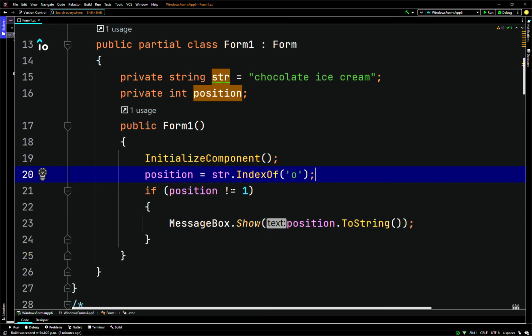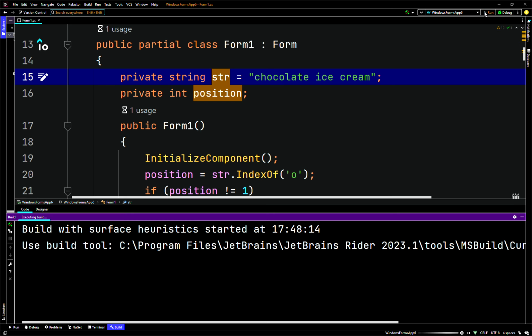If position does not equal -1, MessageBox.Show position.ToString. So it's going to tell us the index. Remember, if there's more than one o, and in this case there is, it's going to tell us the first one, I believe. So 0, 1, 2, yeah, it should be 2. I'll just run it and see and tell you guys what the answer is.